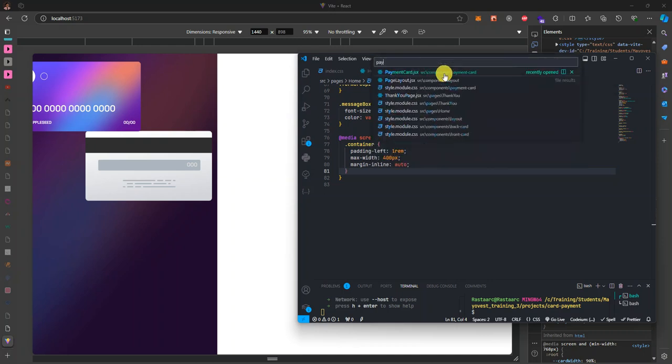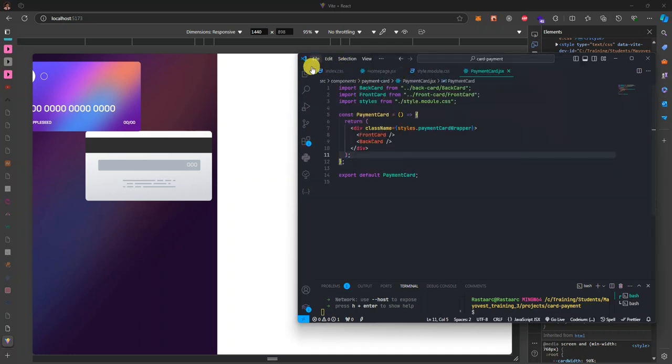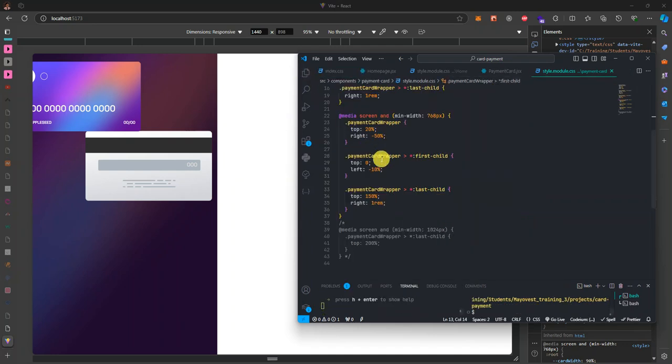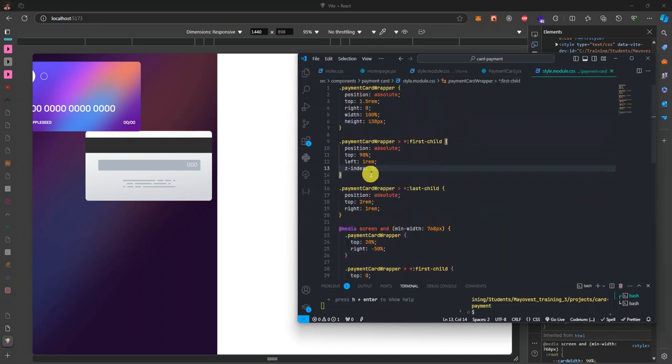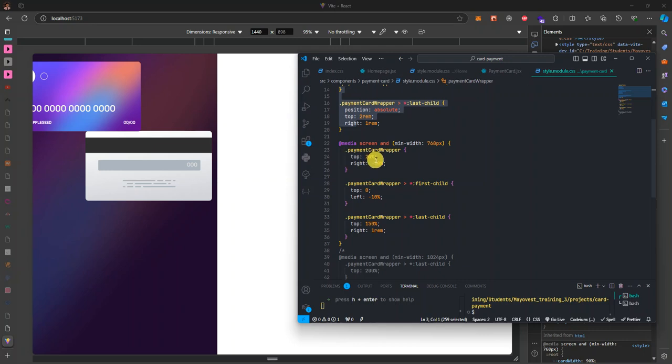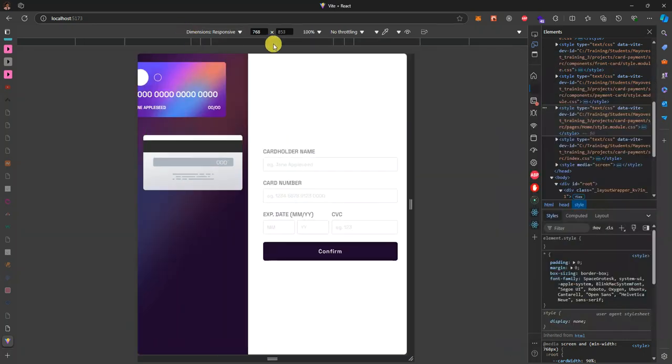So let's go into the payment card. We're looking for the styles, which is going to be the styles module. The mobile is okay. We don't need to touch anything related to mobile. What we want to do is from this tablet upward. As you can see, all this top, left, right that I'm using here, they are wrong for it to work based on the screen we used before, but now I don't want it to be that way.